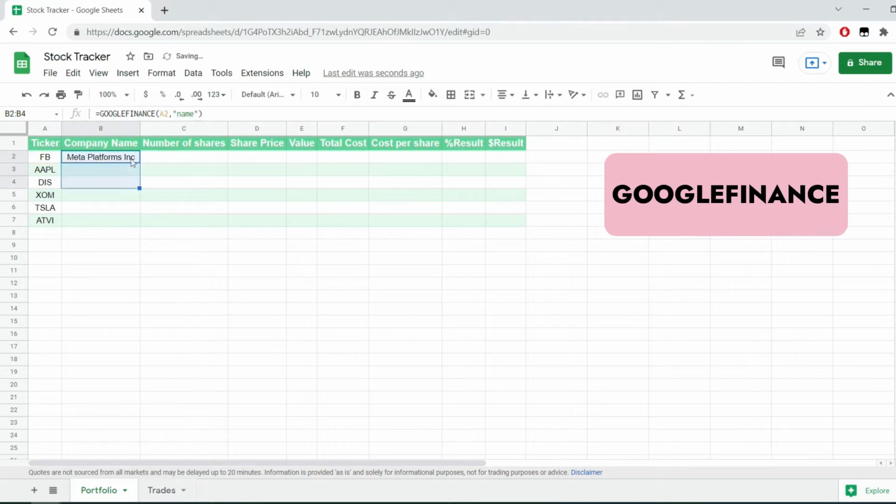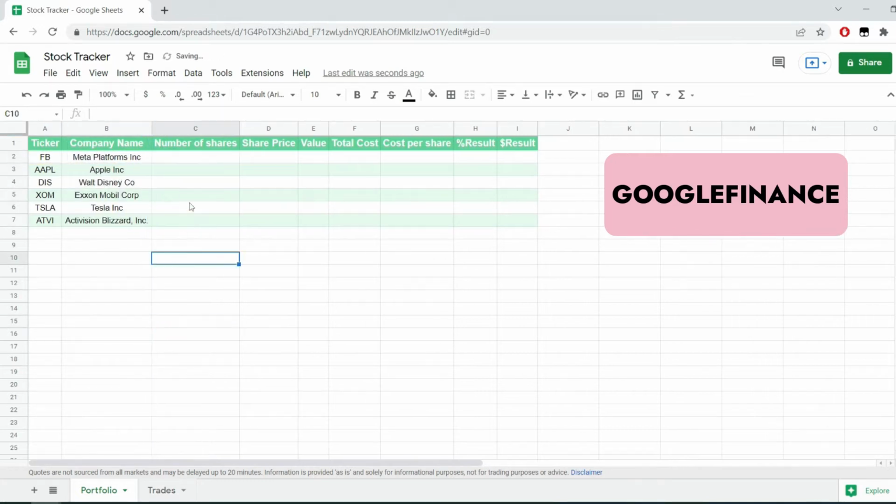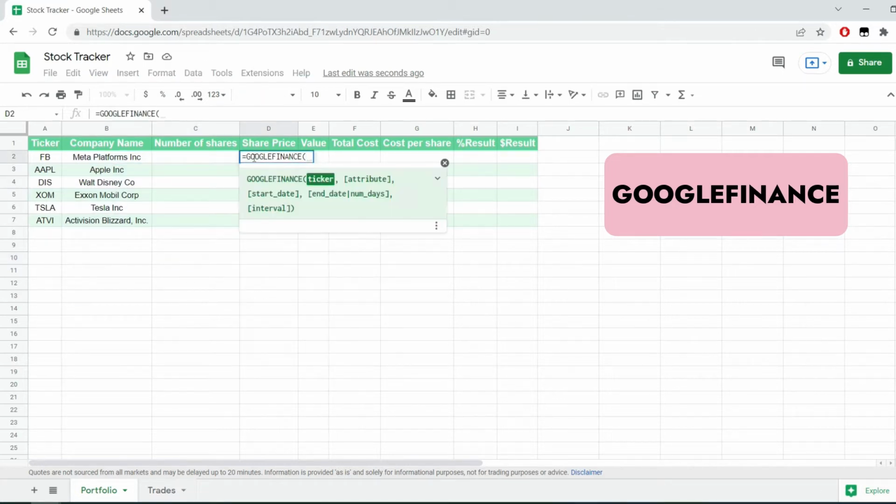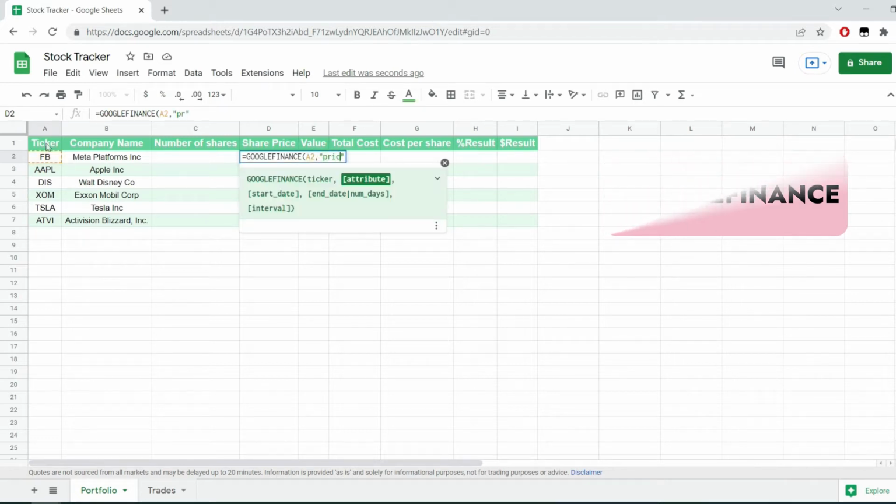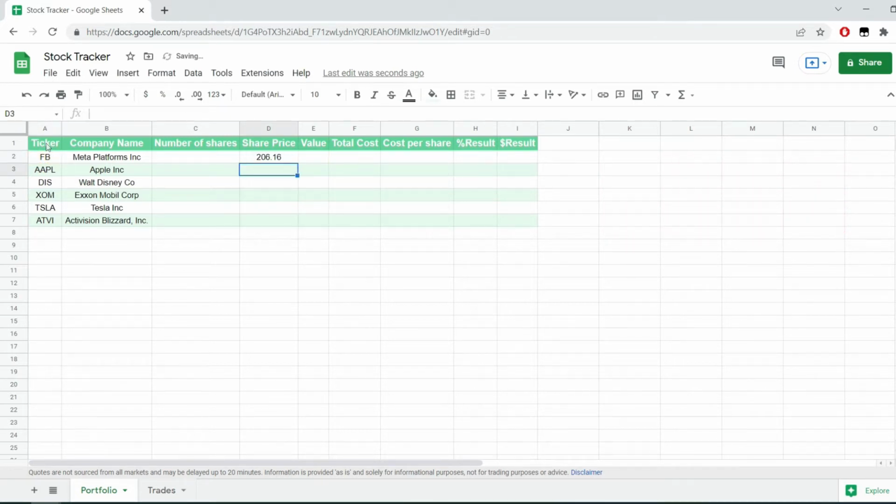We serve it the name as the second parameter, as the attribute, and it just returns us the name of the company. So we don't need to enter that manually. And we also get the current share price by passing it a ticker symbol and the attribute price. This is an optional attribute, but I just added it in there. If you don't add it, you will still get the current share price. I just added the format to have it formatted as dollars.